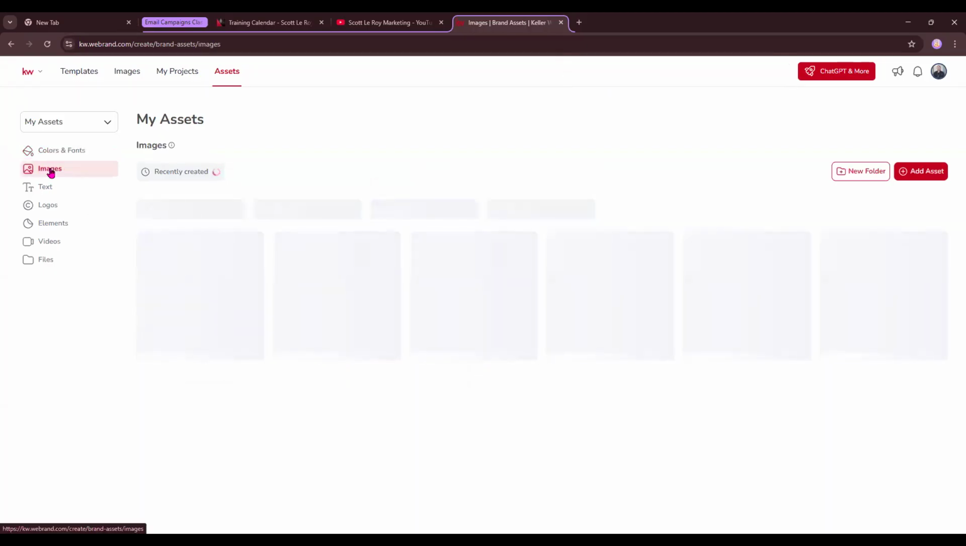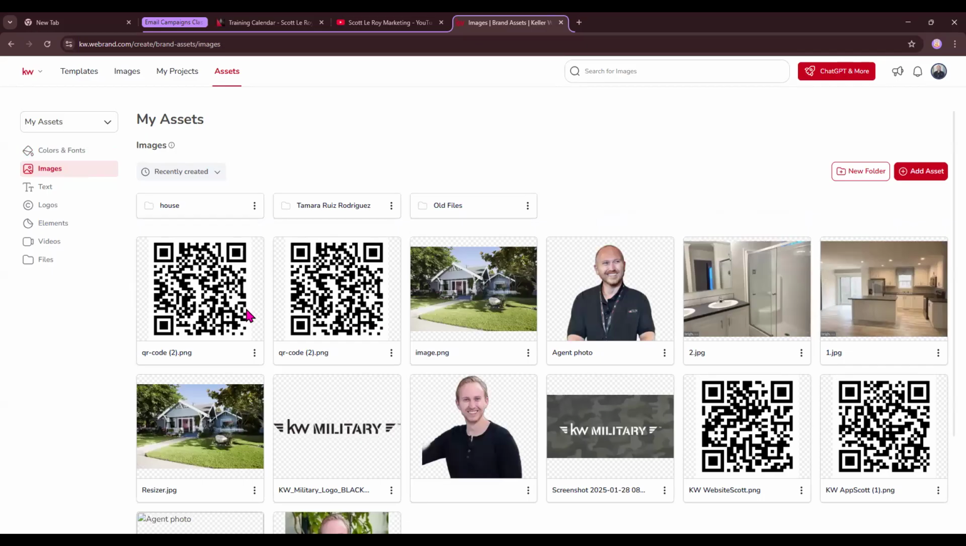Now, next we have images. Images are going to be a great place for you to add headshots. If you're using QR codes in a lot of your marketing, this is a great place to add those. Anything that you'd like to pull into your designs photo-wise, you can add those images here. There we go. So as you can see, we have a few QR codes. We have some logos. There is a separate place for logos, but you can put them here as well. There are folders. So again, you can create your own folders and add those photos to different folders to kind of keep them separate.